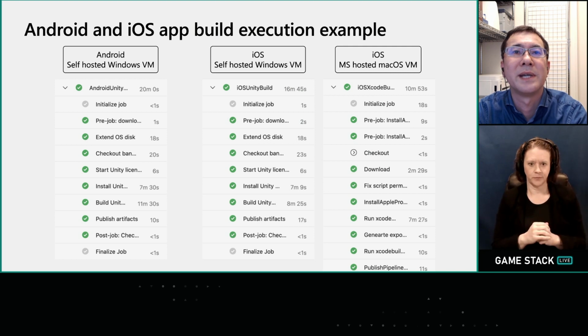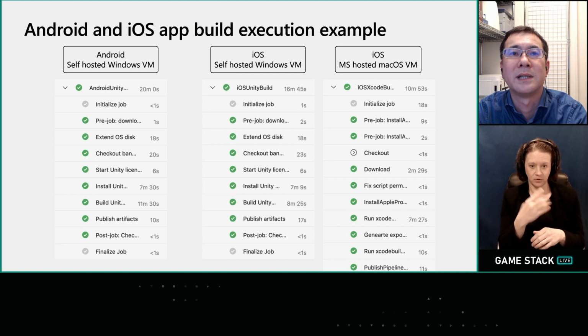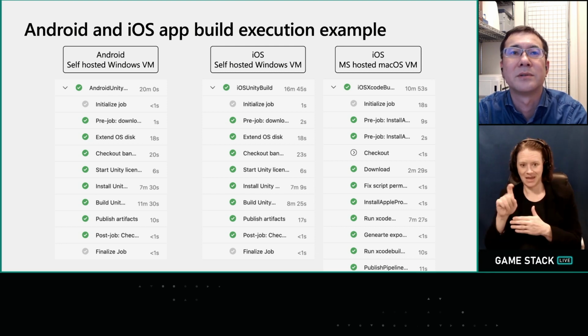This shows some example of the pipeline execution results. Android app build takes 20 minutes, while iOS app build takes 36 or 37 minutes in total. The iOS build is split into two subjobs. One is Unity editor build by self-hosted agents on Windows virtual machines. Another one is Xcode build by Microsoft-hosted agents on macOS.